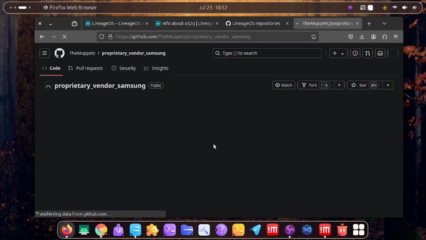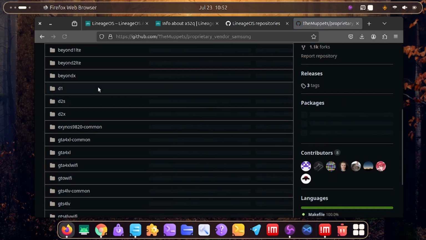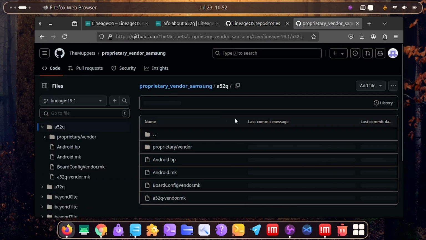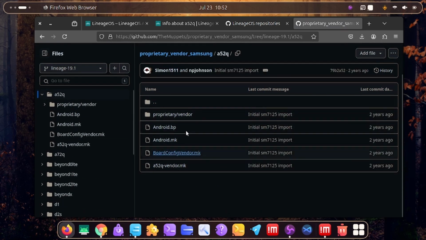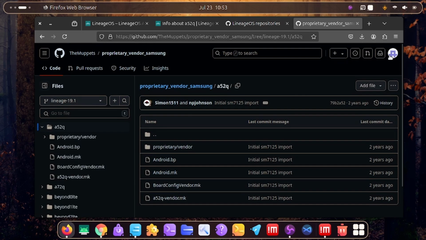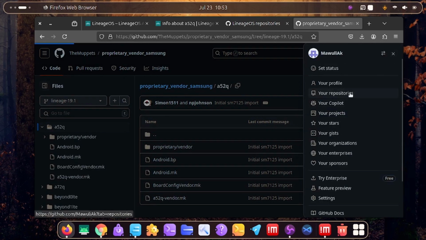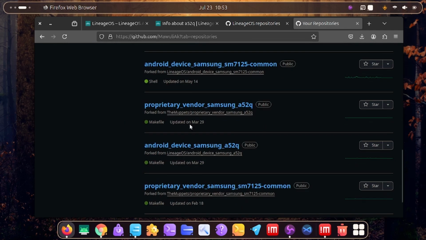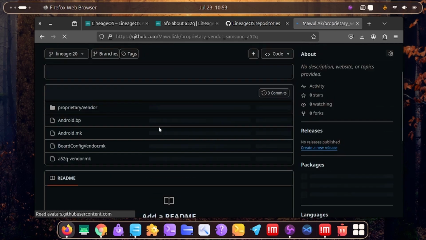So let me go into it. Maybe it belongs to A52. There you go, we have the A52. Let me click on the A52 section, and this is our vendor tree. This is exactly what I have on my GitHub repo. So let me go to GitHub and go to my repo again, and you can see we have the proprietary vendor A52Q here, and this is my vendor tree.